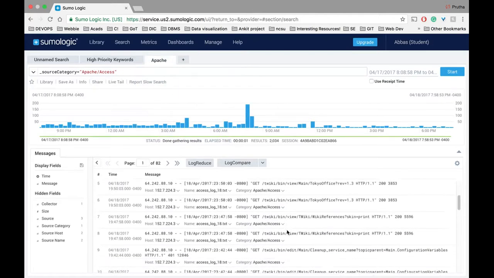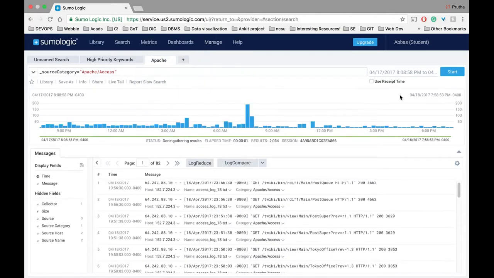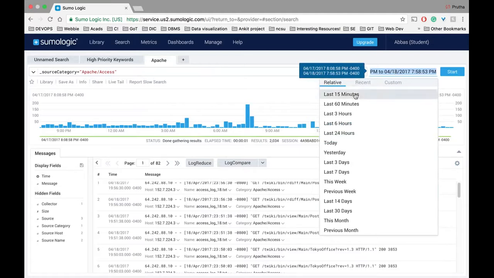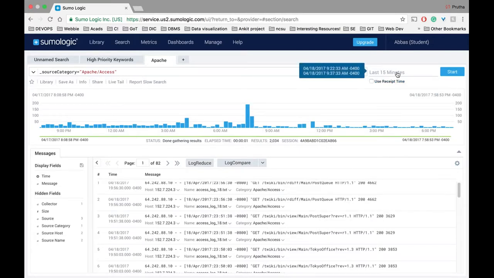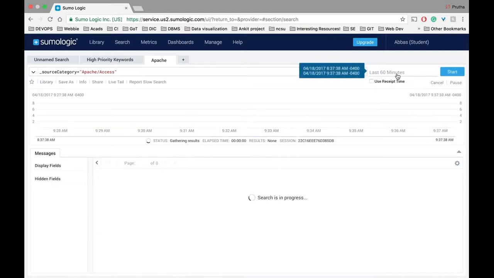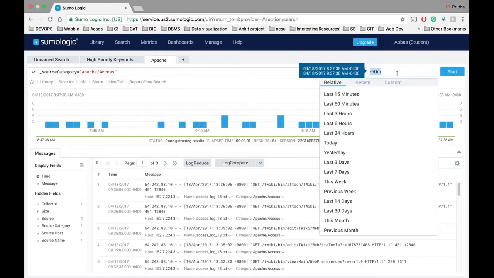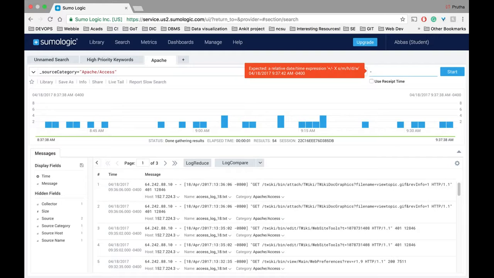But what if we want it for the last 15 minutes? We can just directly do last 15 or last 60 minutes of data. But what if we want it for the last 45 minutes only? So we'll do 45 minutes. What about 45 days, 45 hours? And what about 15 minutes but with a 30 minute offset? So this is how it works.